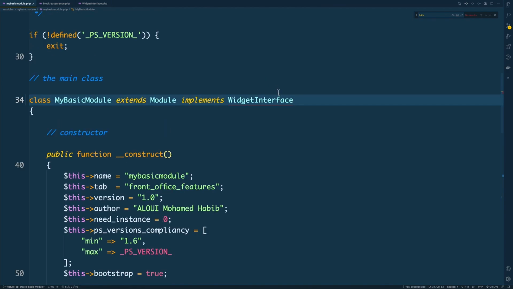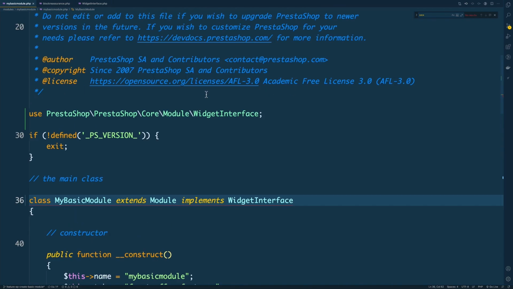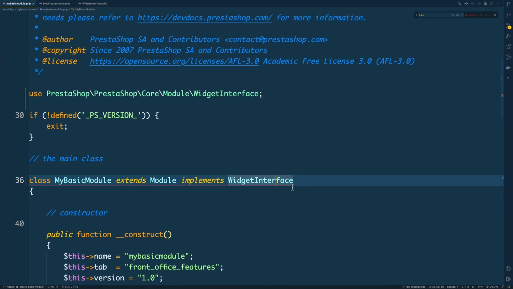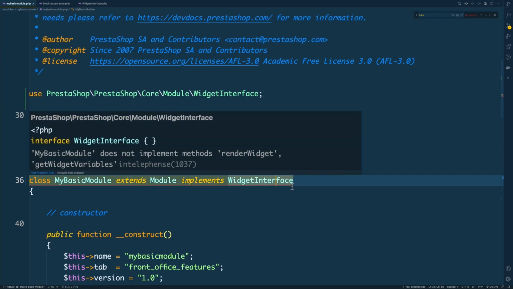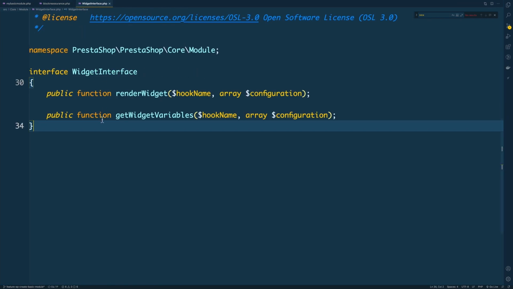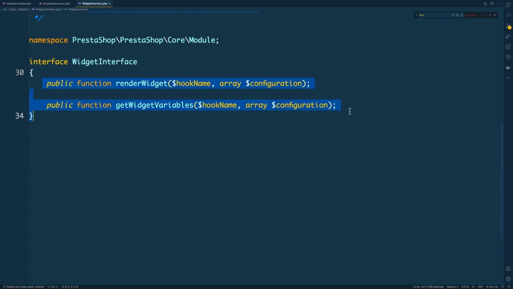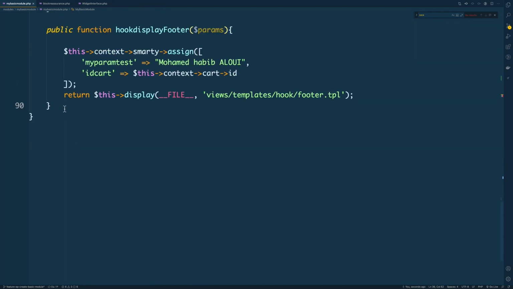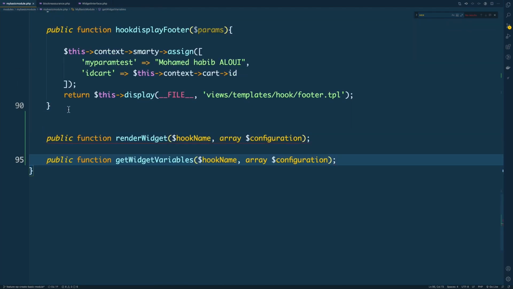So here we need to load it, right? So this is the namespace being added here, and we still have a red line because we also need to implement or override these two methods. Look at the error: it does not implement the methods render widget and get widget variables. So let's go directly to this interface and copy these two methods, move back to my class, scroll all the way down here and paste them.